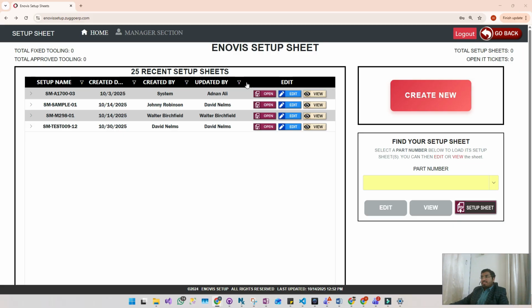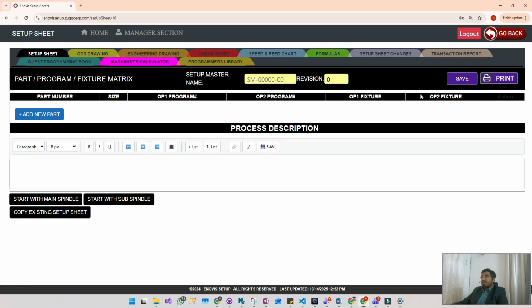As you can see, the recent setup sheets, there are not 25 because we have only created some test setup sheets for testing purposes. On your right hand side you can click on the create new button. From this button you will be able to create a new setup sheet application. So let's go here and start creating a new setup sheet.